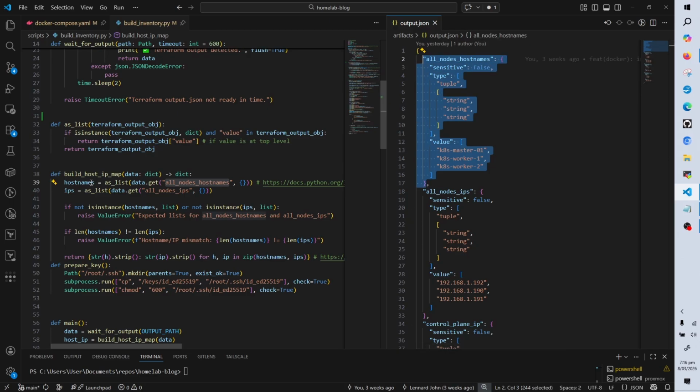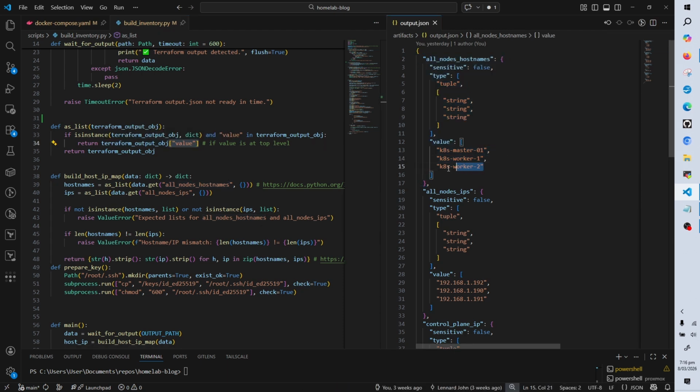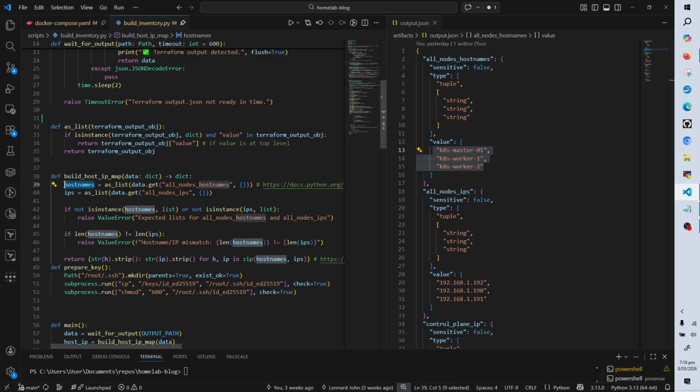And then when we get all those host names, we run them through the as_list function. Is this object a dictionary? Yes. And is value in it? Yes. So you return this object's value. You return these three. So these three values get saved into host name.